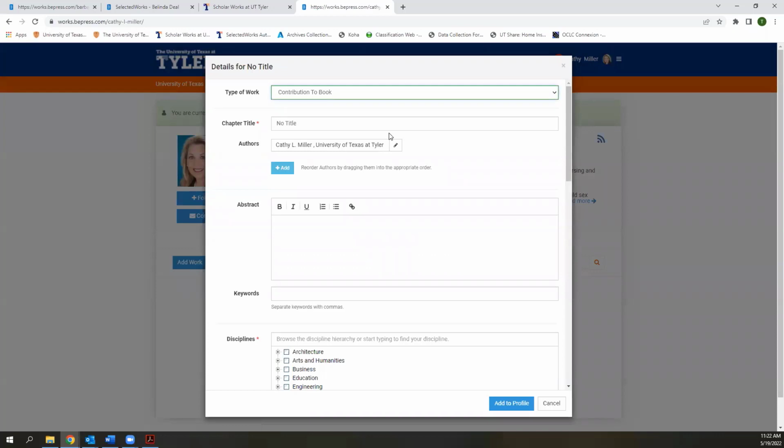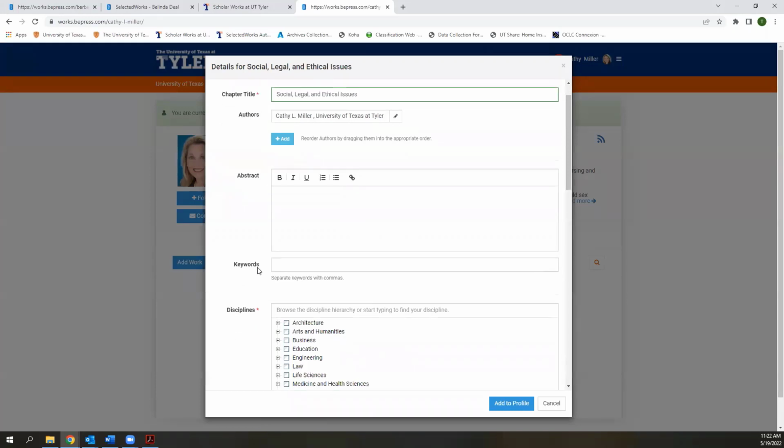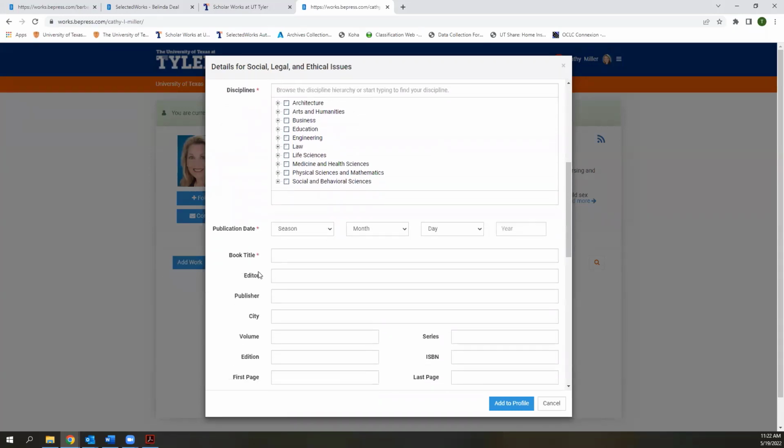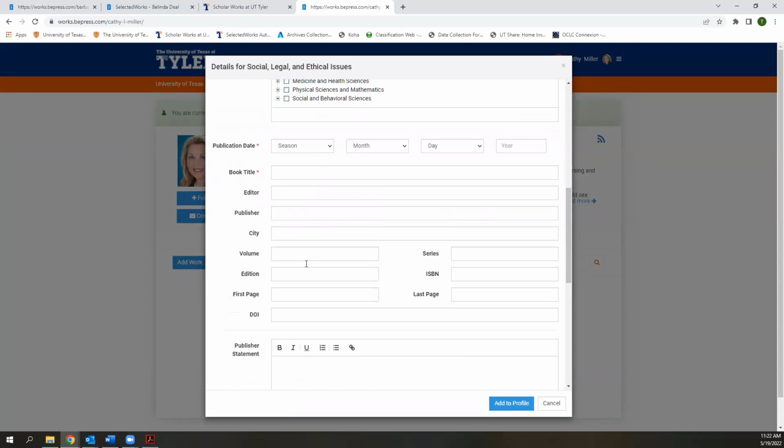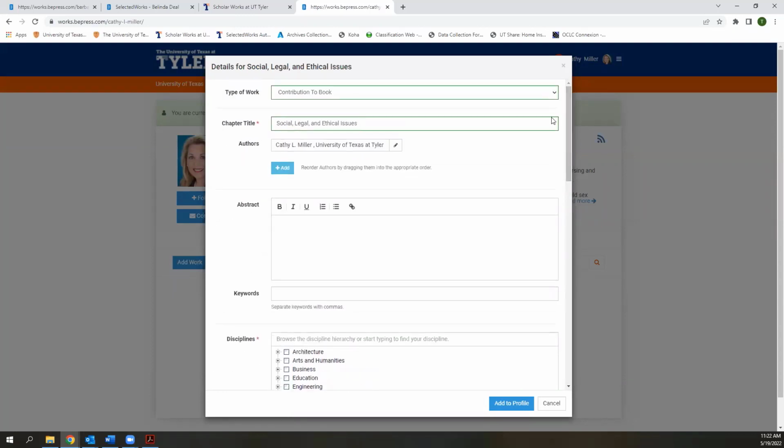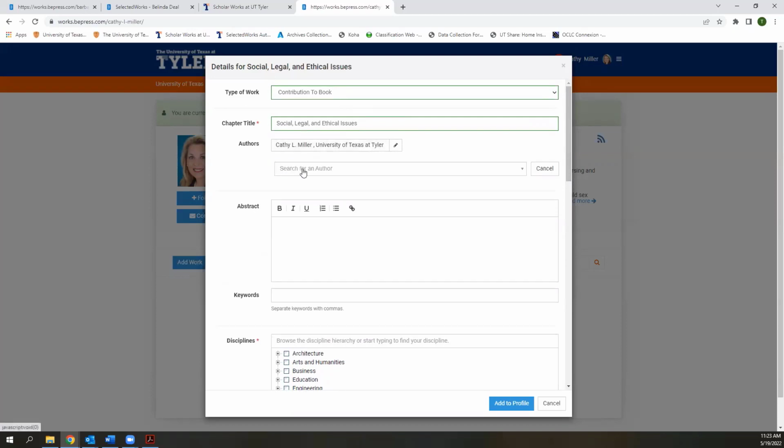Once you select the type of work, you're going to get the metadata fields. And here's where you just start to, again, type in or copy and paste the information from your CV into your selected works page. So you can see that there's little red asterisks here. Those are the required fields. So those have to be filled out or it will not let you save each individual record. So we have a title here. Dr. Miller is the only author on here, but if she had additional authors, you can type them in here.